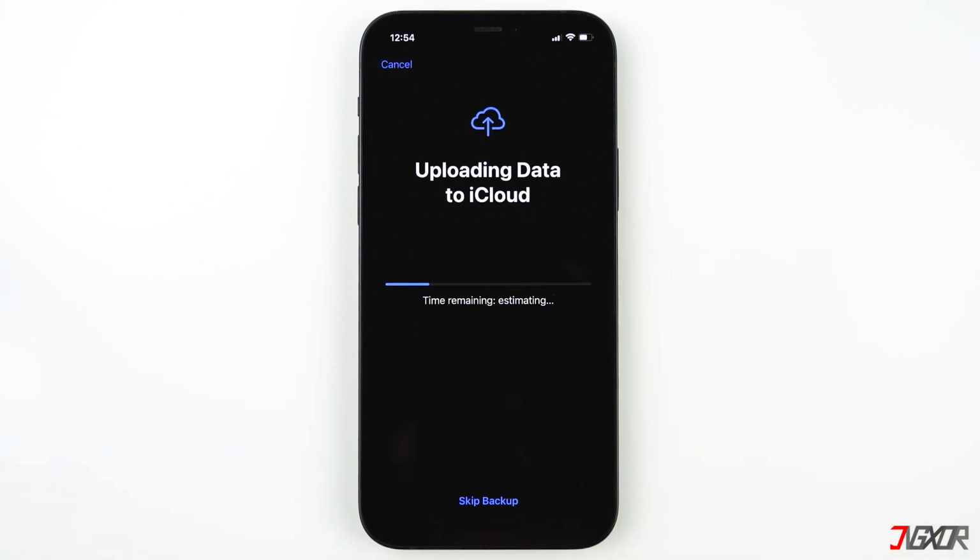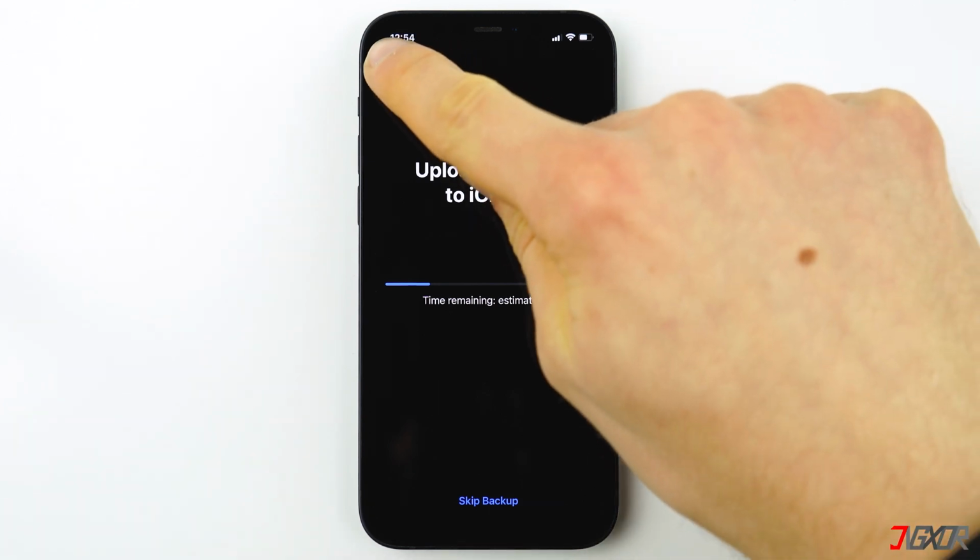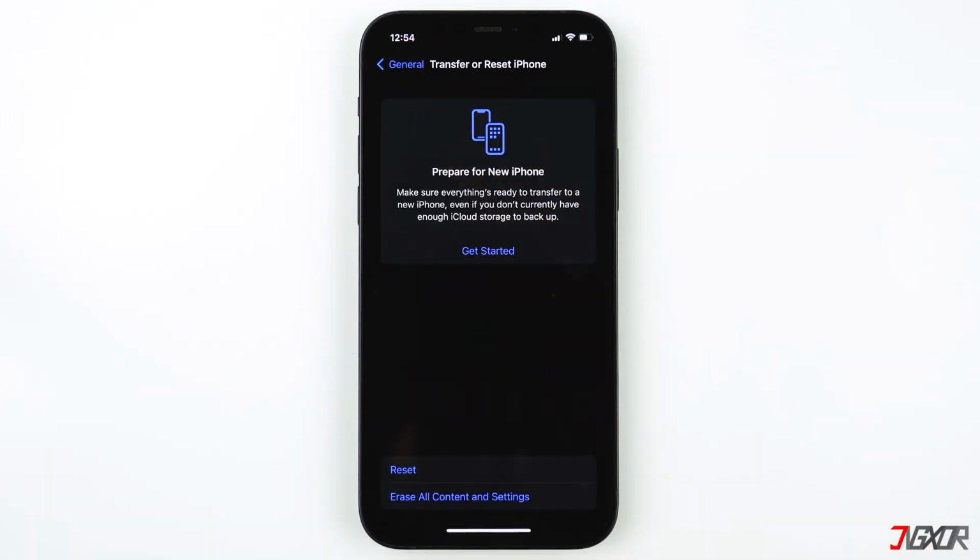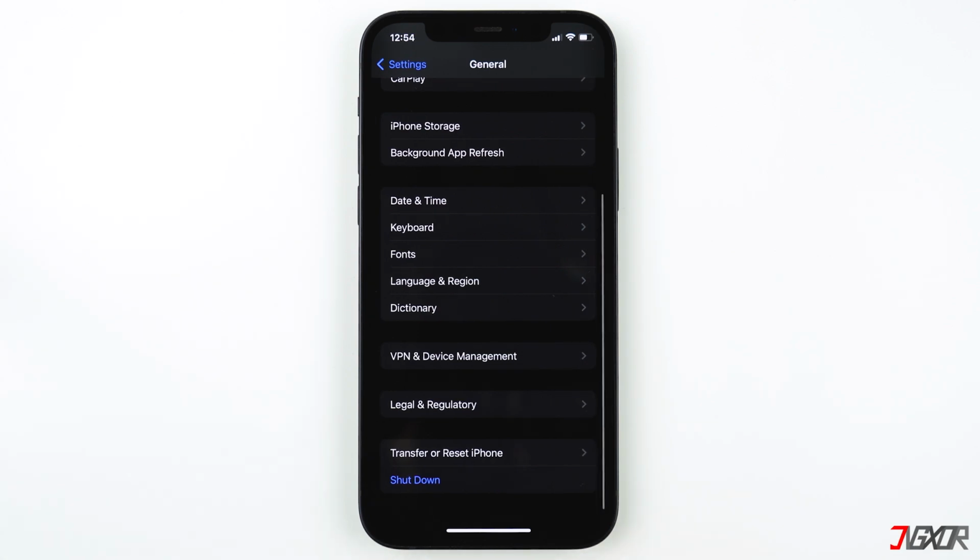Depending on your device, this may take a moment, but when the process is completed, your device will restart and you will be greeted with a hello screen.